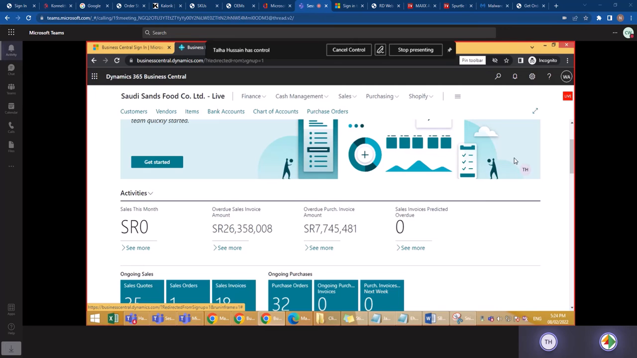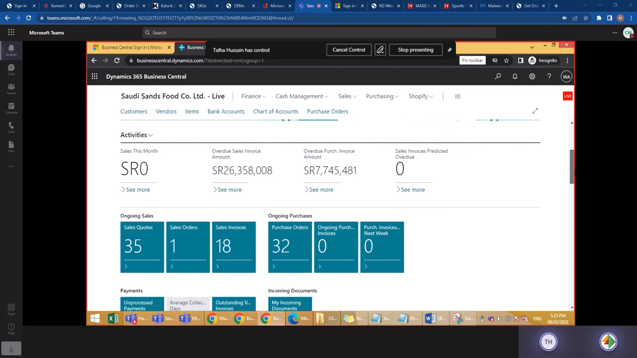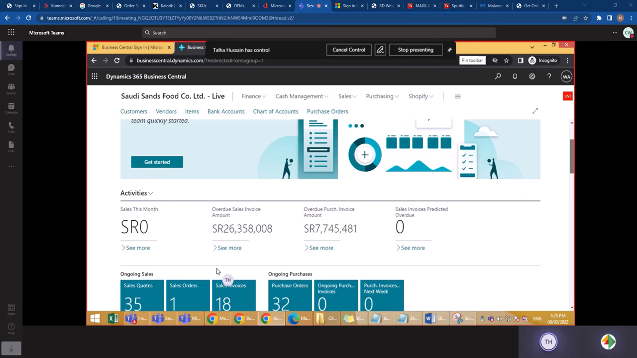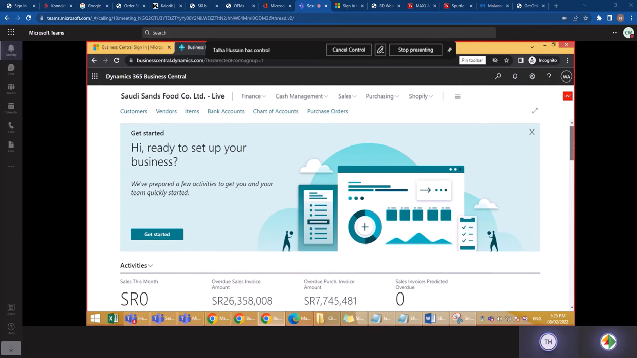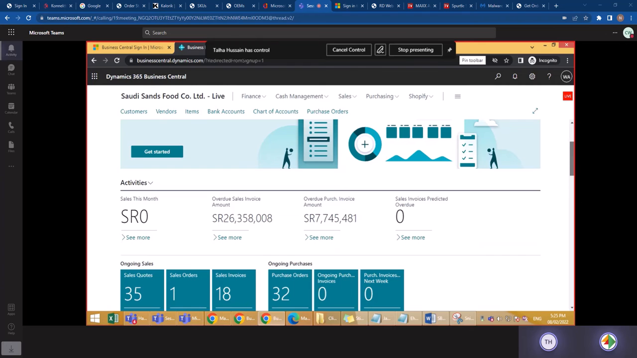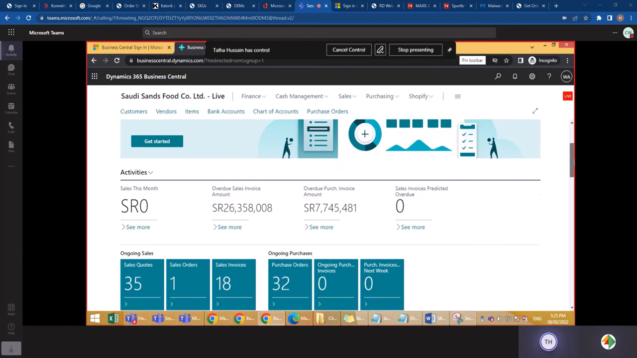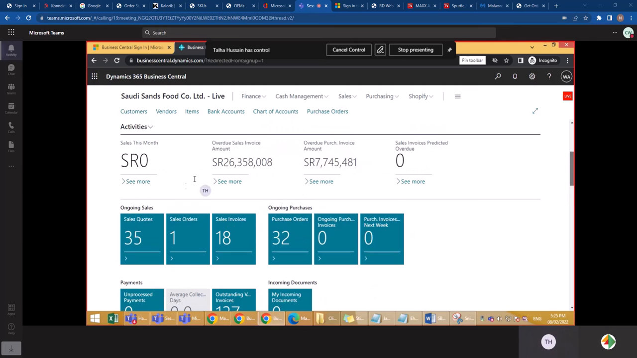Let's move on. There are furthermore tiles showing you module-wise information. Here it is showing you the sales information, and on the right-hand side the purchase information. The same way, if I click on these purchase orders, 32, it will take me to those 32 pending purchase orders. If there are ongoing purchase invoices, it will take me to the purchase invoices like that.